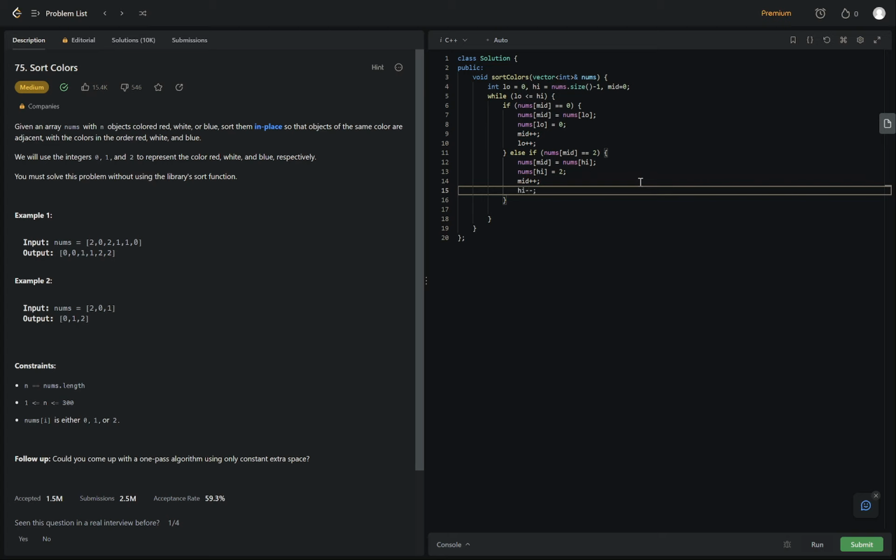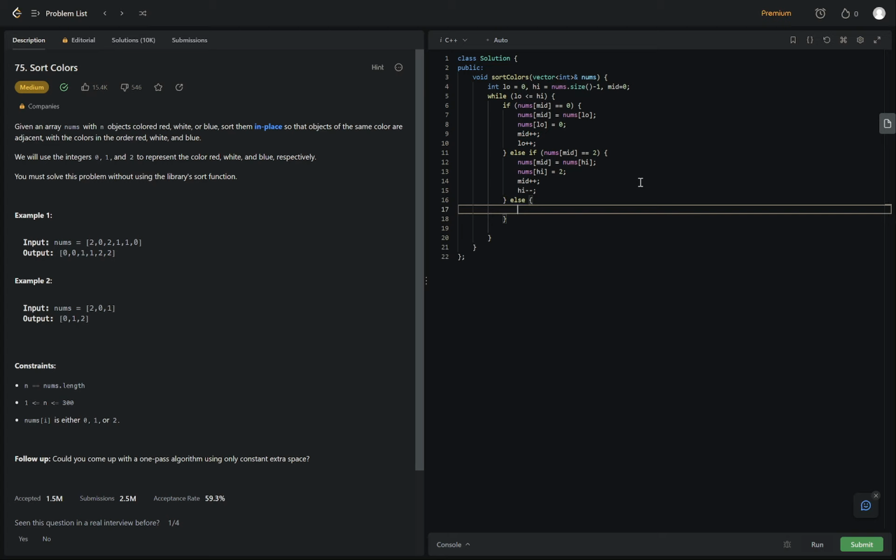So high minus minus. And then last but not least, we know that the mid value is in fact in the right place. So we still need to increment the pointer, because our exit condition is when these cross. Actually, I think it should be this. I'll double check when I step through the example. And then it's in place, so there's nothing to return, and that's pretty much it.